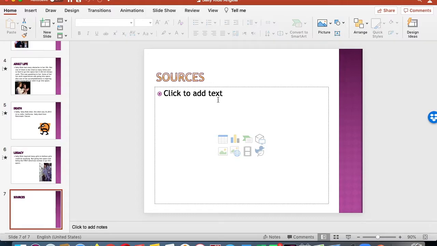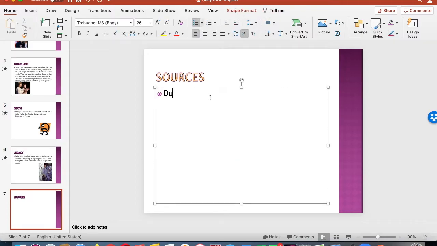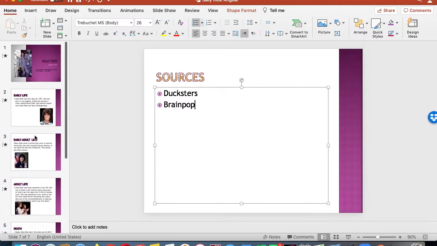On this slide here, you can put the sources that you use. So maybe use Ducksters. Maybe use the Brain Pop. I don't know what you used. So just put your sources there on your pages where you cite your sources.